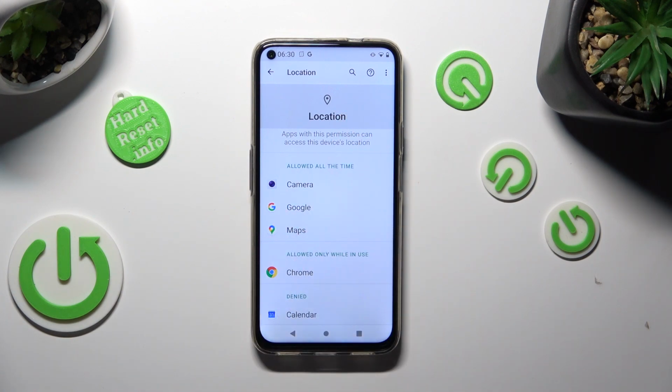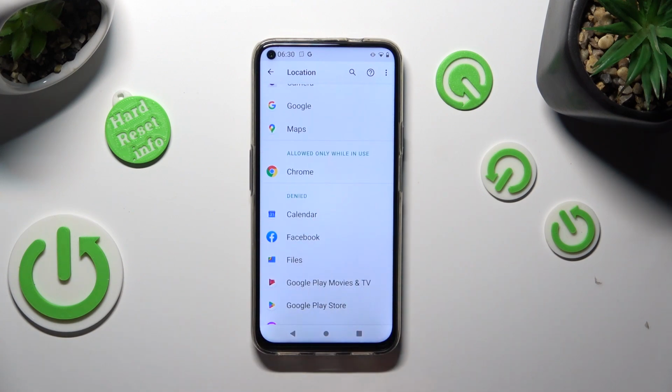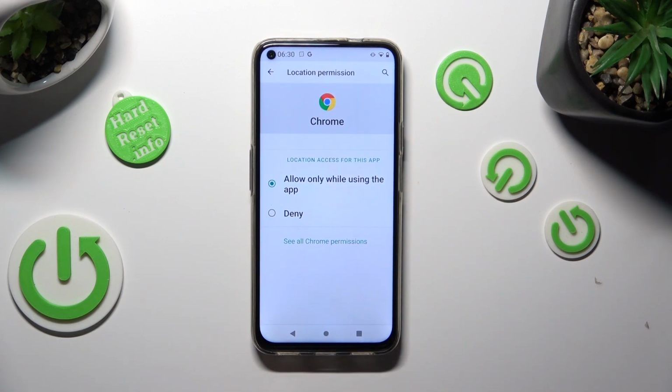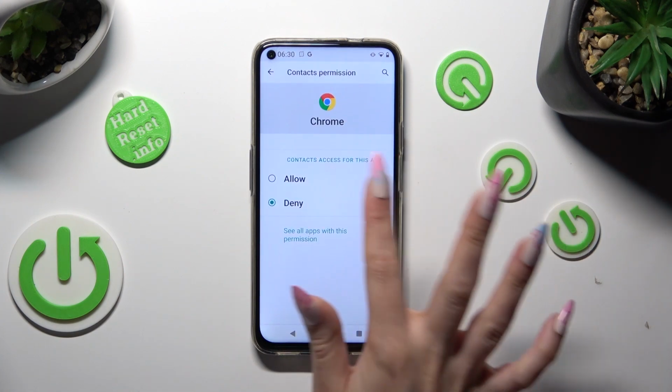But you can always pick any feature and then look for an app that you wish to manage, like Chrome. Now, instead of selecting one of those options, click on See All Chrome Permissions. Then manage all of them only for chosen app from here.